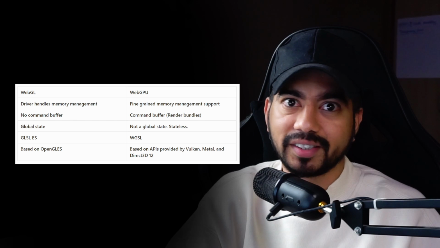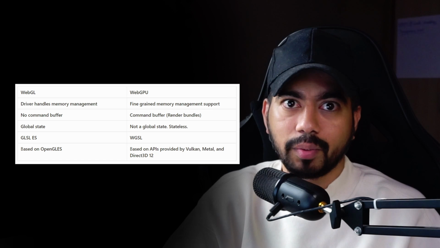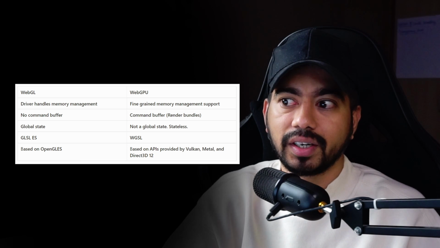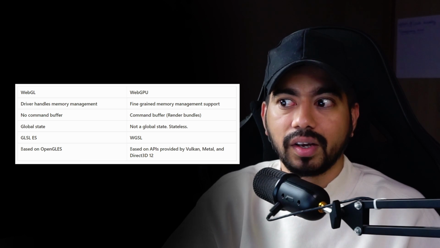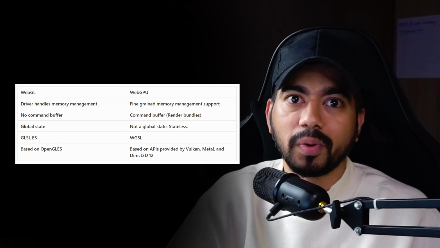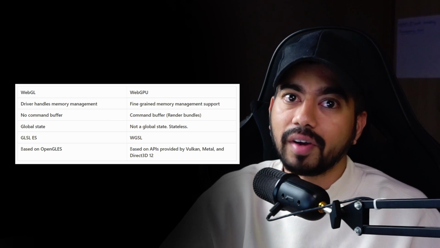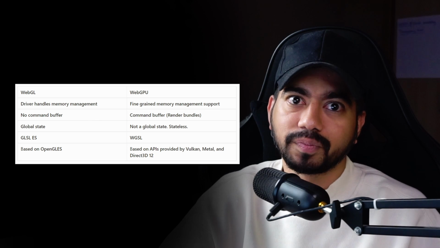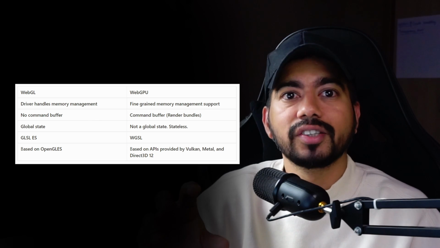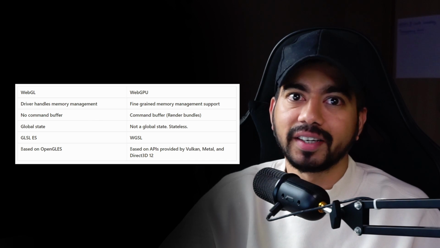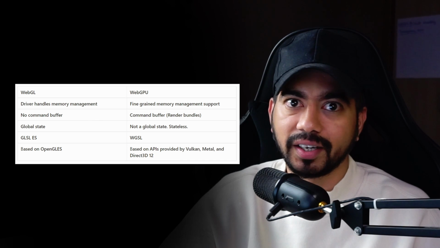So now let's compare WebGL and WebGPU. In WebGL, the driver handles memory management, as we already mentioned. In WebGPU, the developer can manage the memory. In WebGPU, we support render bundles, which is similar to command buffers. In WebGL, there is no command buffer support. WebGL is a global state. Because OpenGL in itself is a global state machine, WebGL is also a global state machine. But WebGPU is more like a stateless API. Inside WebGPU, for each pass, for each render call, you can write descriptors. And that's why it's not a global state. WebGL shaders are written in GLSL, which is again OpenGL shading language.